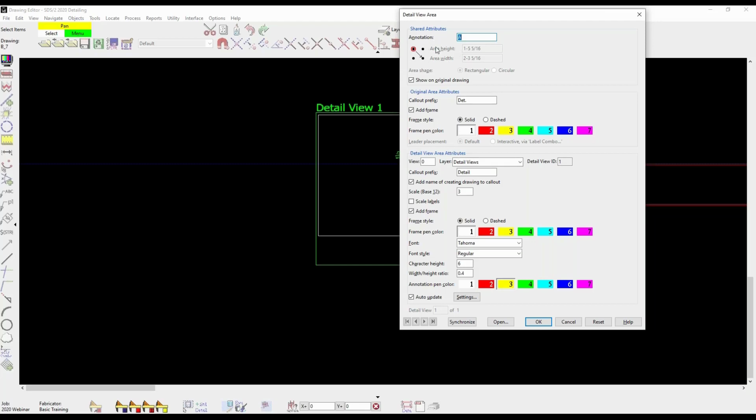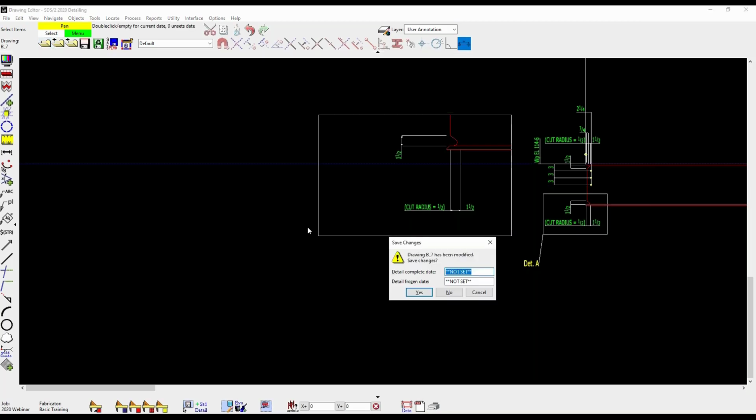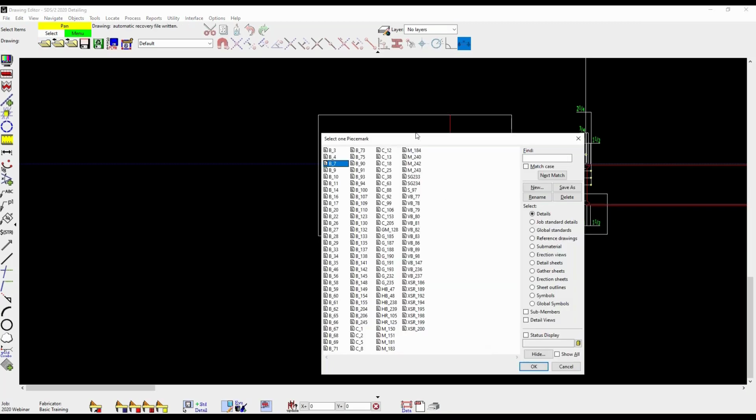I can't change the size of that view at this point, but I can do some options here. Maybe I need to rescale it. All of those options are available there. What we're going to do is open up this actual drawing and manipulate maybe those dimensions that we have there. So if I go to my open drawing, we're going to go ahead and save this.